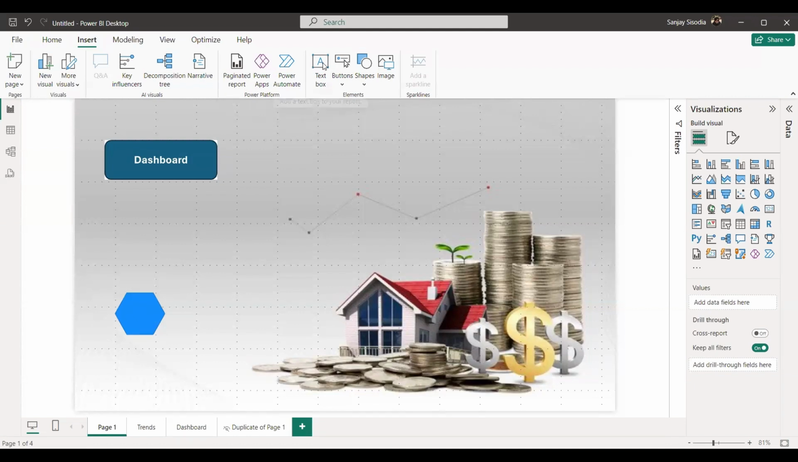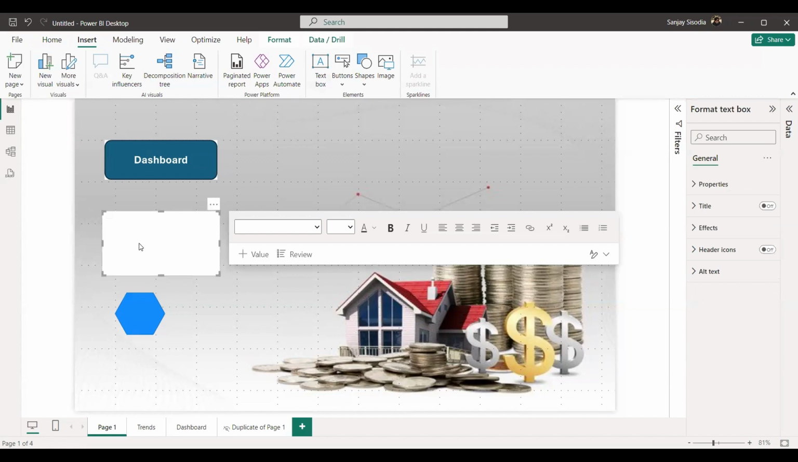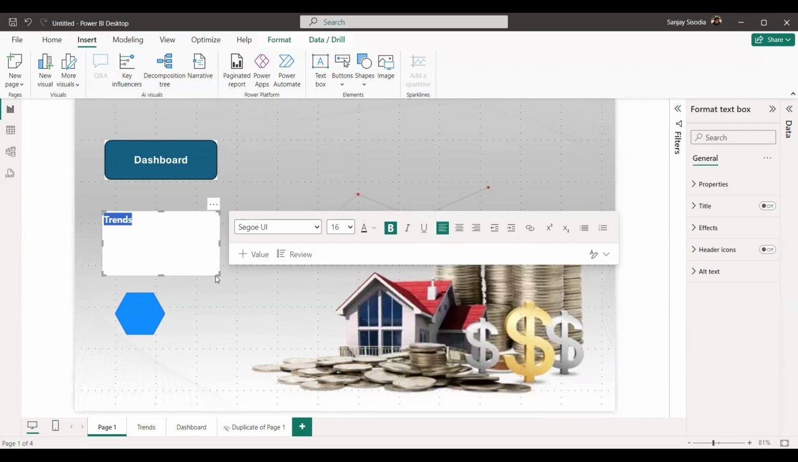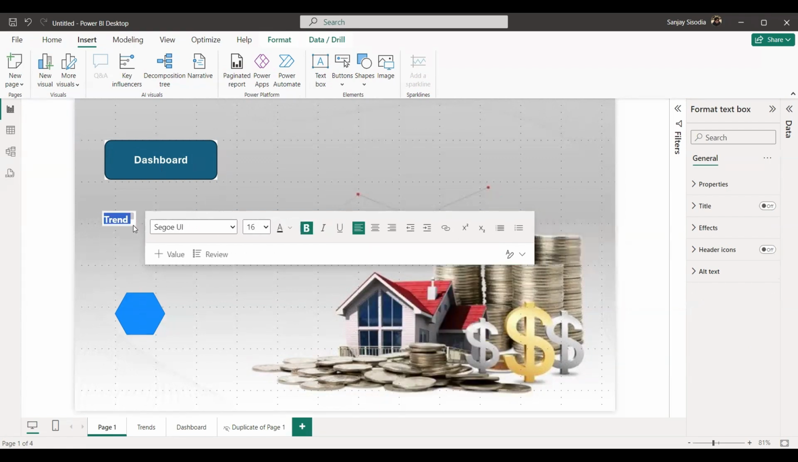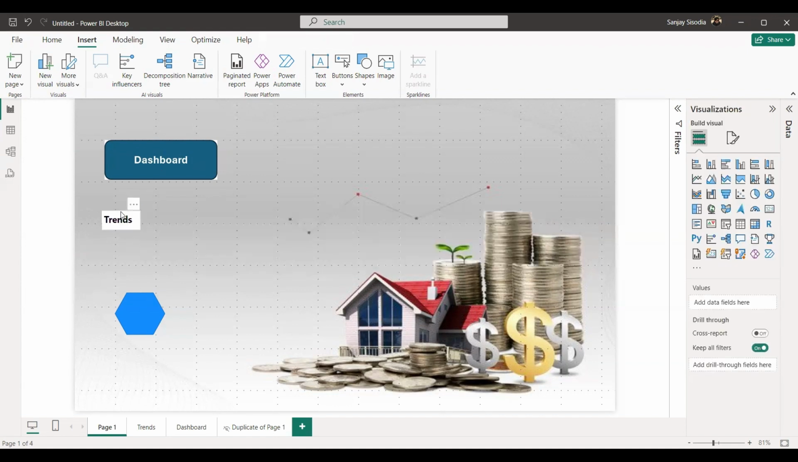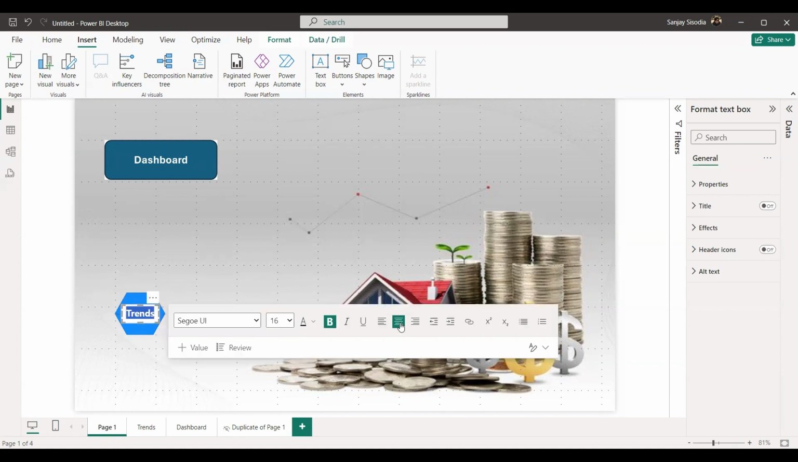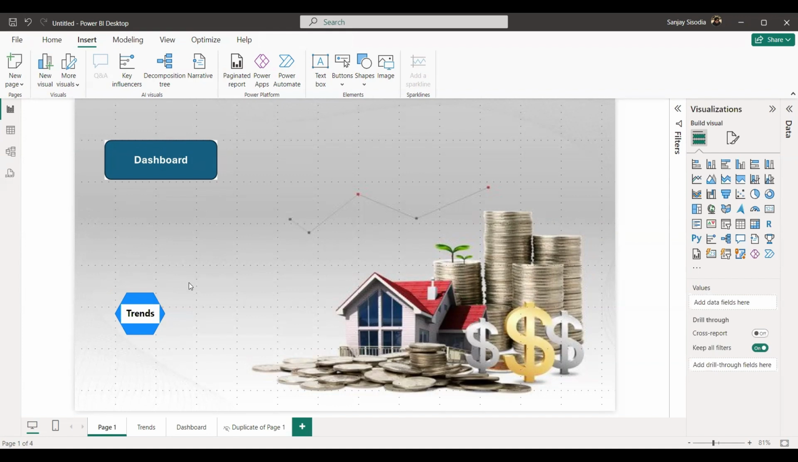So what I will have to do is click on insert text. Then I will write whatever message I want to type, say trends, select it, increase the font size, then let's adjust the size, and let's bring it to the right position.